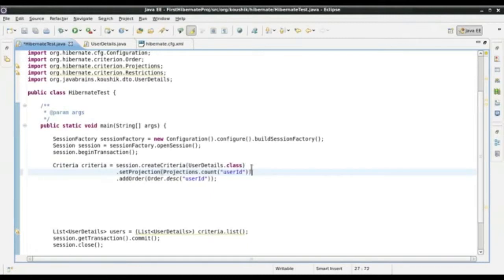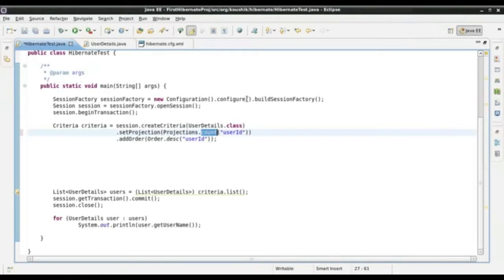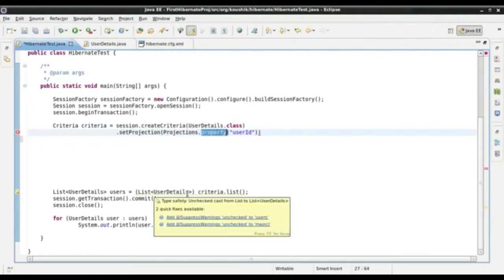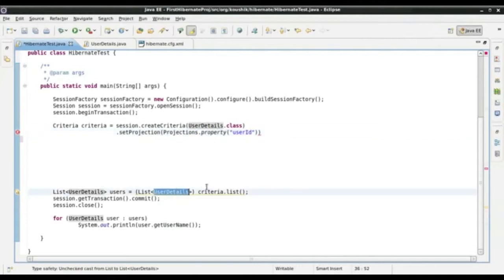Okay, if I change this to a property. I'm going to remove this. So what happens if you use any of these set projections? What's going to happen is the return type that you get is no longer going to be a list of user details. Here we have assumed that the list is going to be a list of user details, but if you set any projection, whether you set it at a property so that only the user IDs come up, or you set any aggregation function like a count or a max, no matter what you do here with the projections, the end result list is not going to be a list of user details anymore.